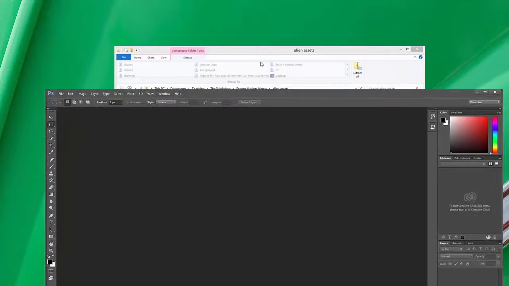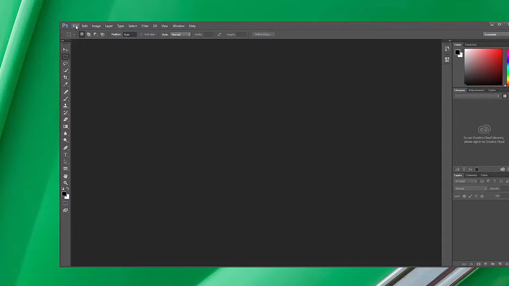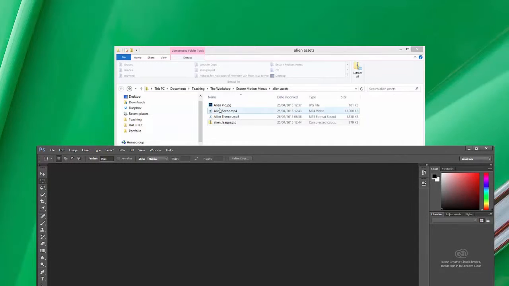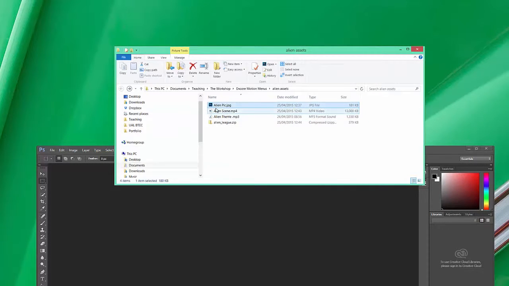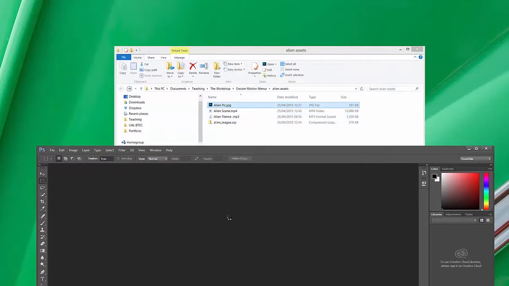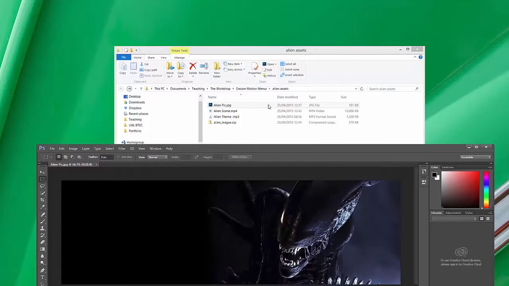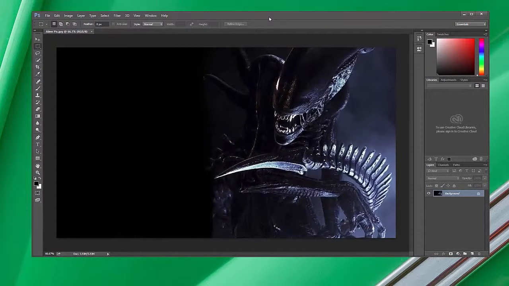And once that's done, you can either go to File, Open, and open the image, or if you've got your folder open, we can just drag it straight into Photoshop and up it will load.